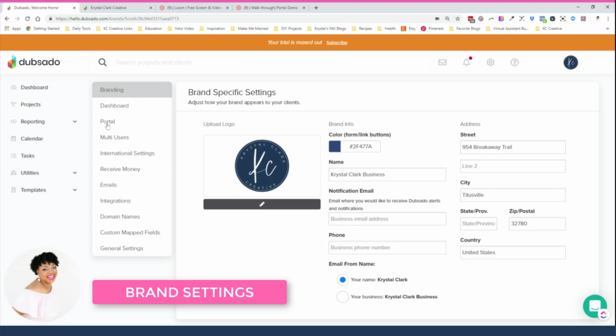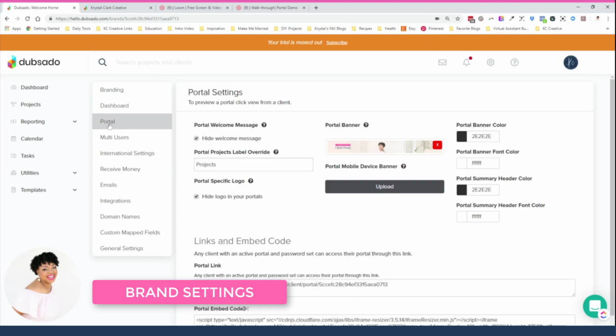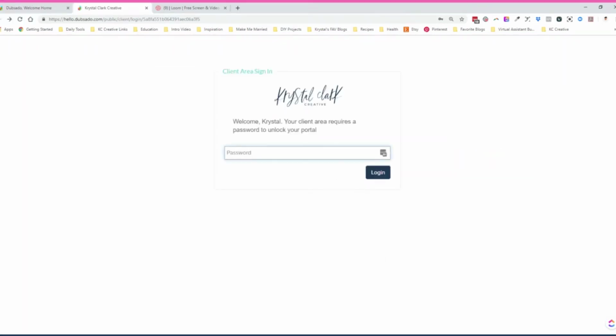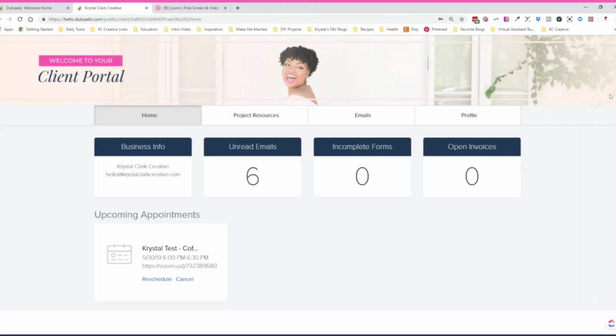My favorite thing in Dubsado is the client portal. And here's where you can basically set up your client portal settings. My favorite resource and tool is the client portal, because you are able to basically have a client log in and see all of their appointments that they've scheduled with you.